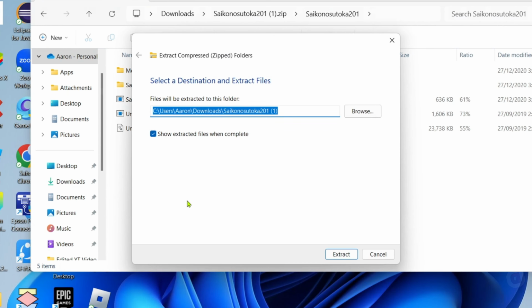And after that, you can now extract the file. But before you click the extract button, I want you to make sure that this option is checked or enabled since this ensures that once the zip file is extracted, you will be directed to the extracted version automatically, so you won't need to waste your time finding the extracted version of the file. And once you're sure that the option is enabled, you can now click the extract button.